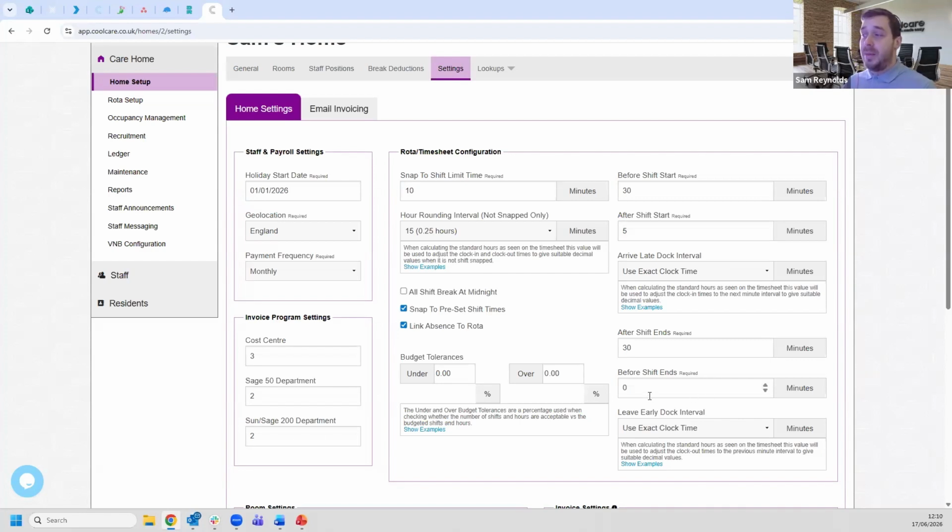And in the same vein, before the shift ends, if someone's clocking out early, in my case I've got it set to 0 minutes. So if they clock out early at all, they're going to get paid up to the minute they clock out and not anything more. Again, you can set leeway for that if you want, or you can be essentially as strict or as lenient as you'd like. And through these settings here, it's able to capture all that information from the clocks, recognize the shift the staff should be doing, and pay them for just the hours they've done.